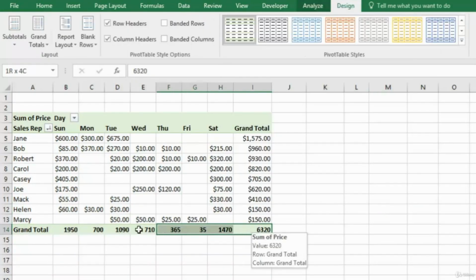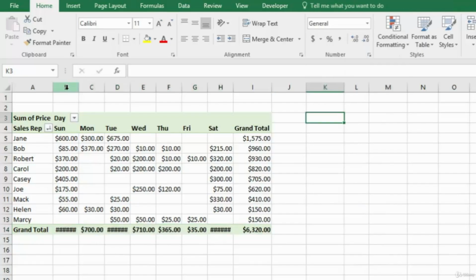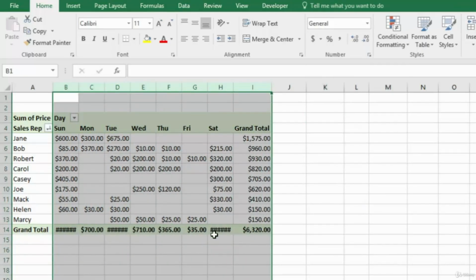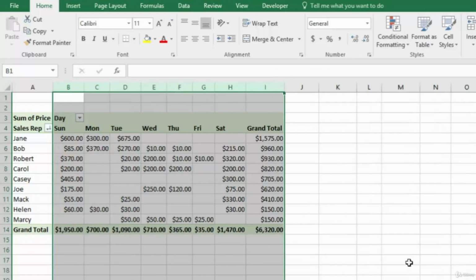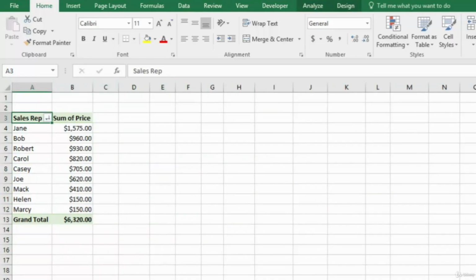We can also format this row by going Home and going to Currency. And of course, you can see our numbers don't fit now, so we just have to double-click all the columns to size all the columns to fit. Okay, again, I'm going to go back to our simpler version here. Now let's take note of one thing. Right now it says our grand total is $6,320.